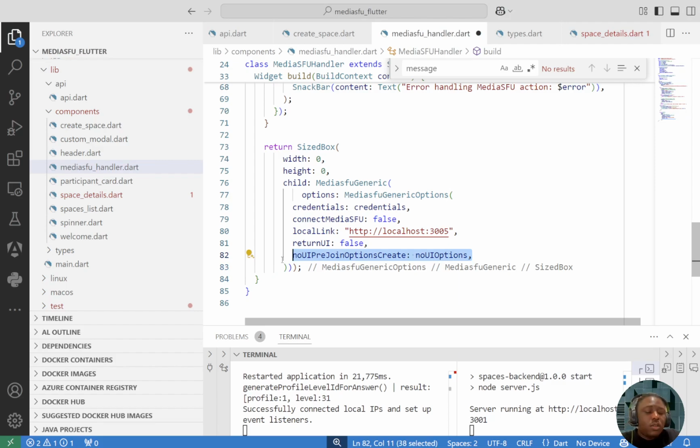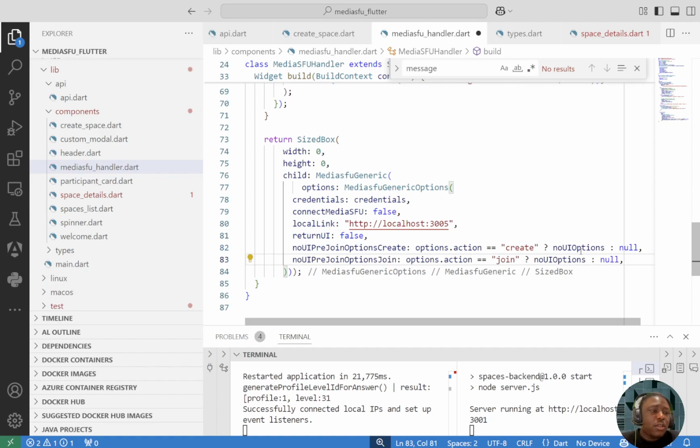So just initially, if options.action is create, we use the no UI options, else it's null. You don't define anything else. One is going to take over the other. If it is join, we are going to use the new no UI options as it exists, else it's going to be null.